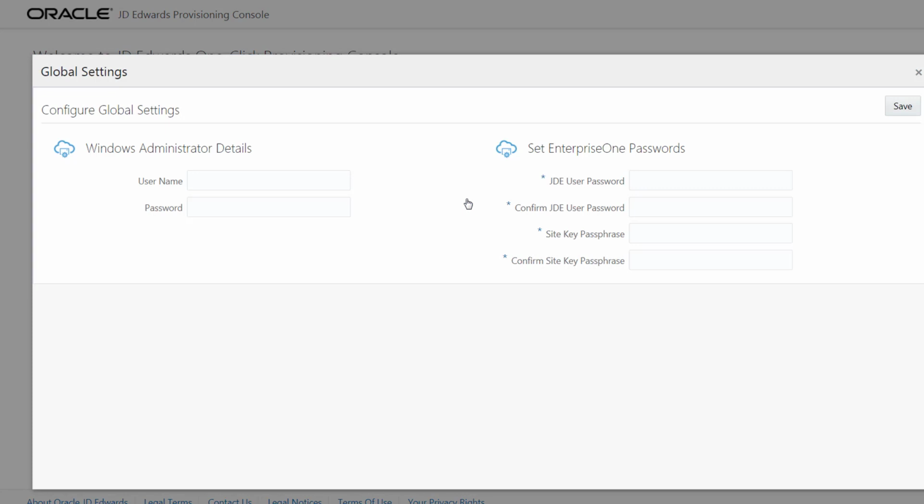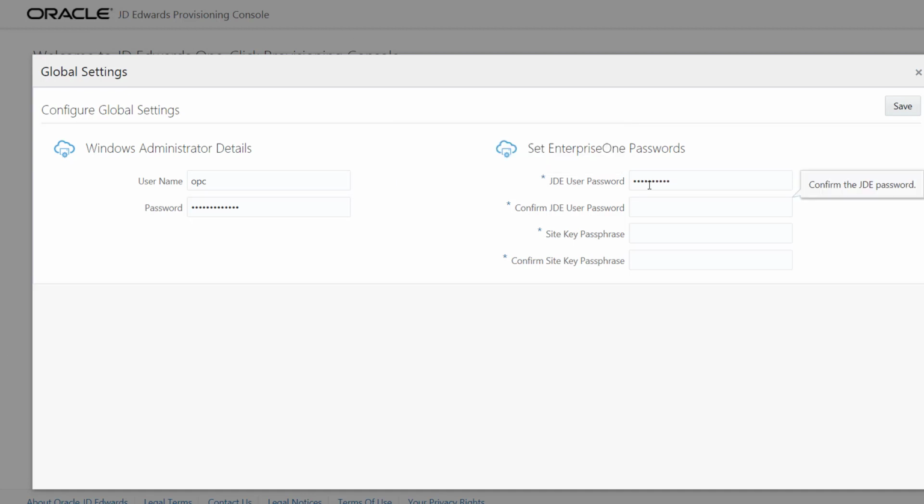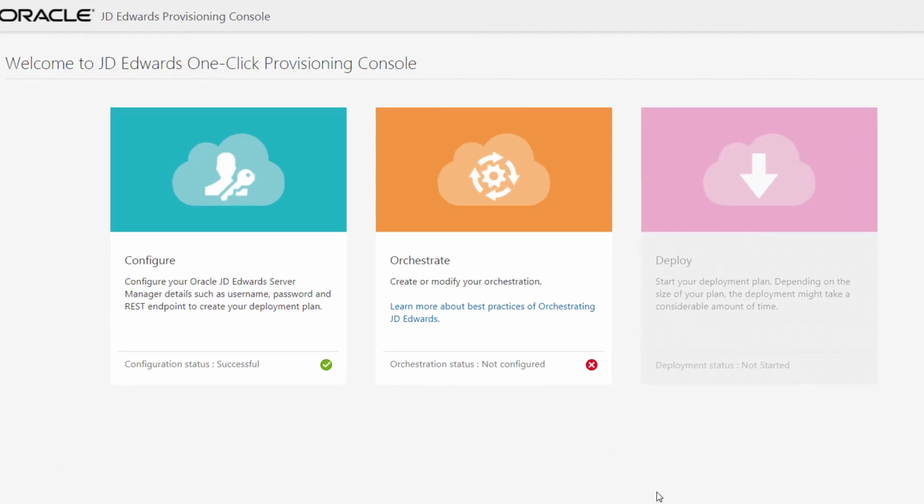In the Windows Administrator Details section, enter the Windows username and password. Ensure that the user has administrative privileges. In the Set Enterprise 1 Password section, enter and then confirm the JDE user password and passphrase for the site key. Save the values. Now let's create the Quick Start deployment plan.